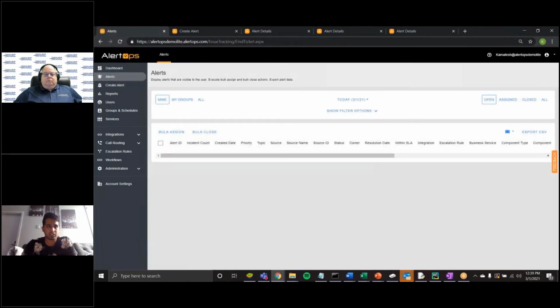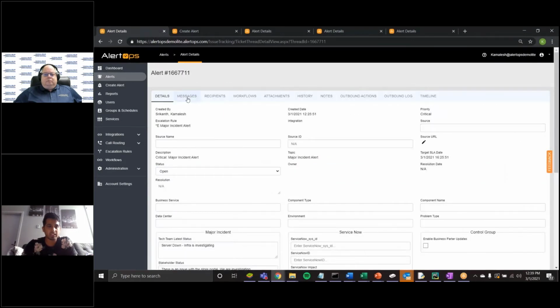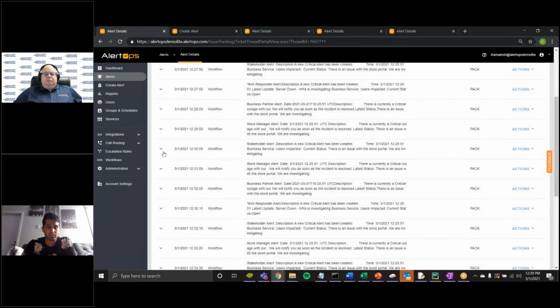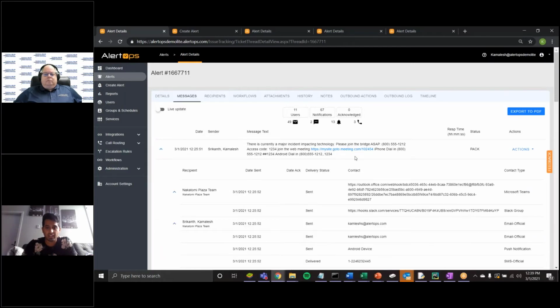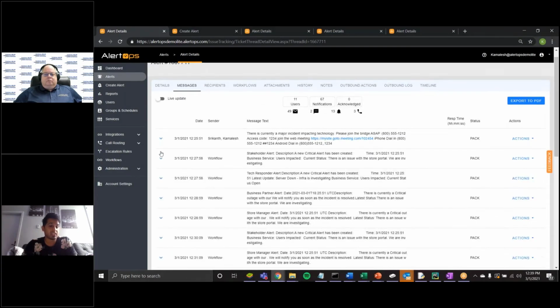When I jump into the alert itself, I can see that I have a few alerts open, and when I click in it, we can see who was notified at what time with different messages. So in this case, I have my initial message going out to my responders with a conference bridge link injected into the actual invite, so we can assemble our group almost instantaneously.